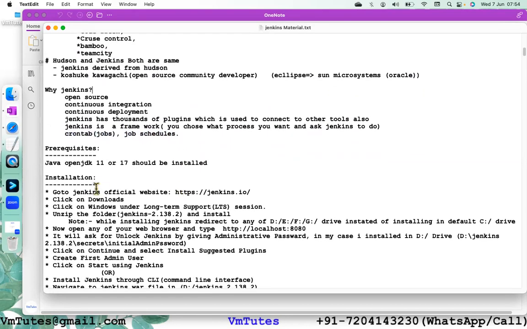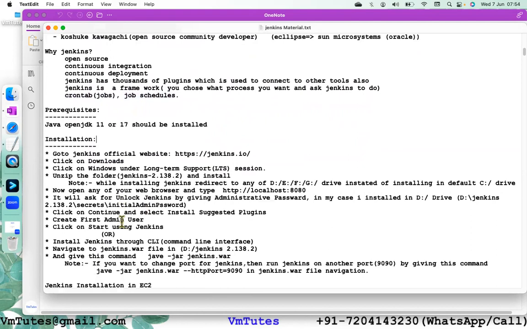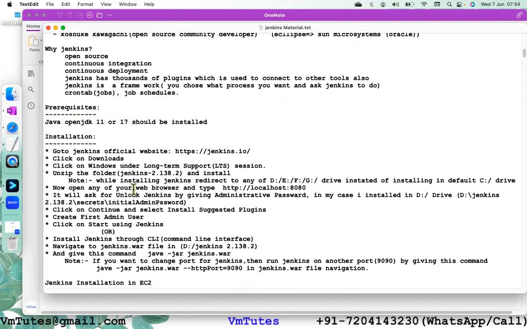And the next one is installation, how to install Jenkins. To install Jenkins, we need Java. We already installed Java, right? We already installed it for Maven, so no need to install Java again, not required. Here you have the installation steps. So the prerequisite is Java, OpenJDK 11 or 17 should be installed.